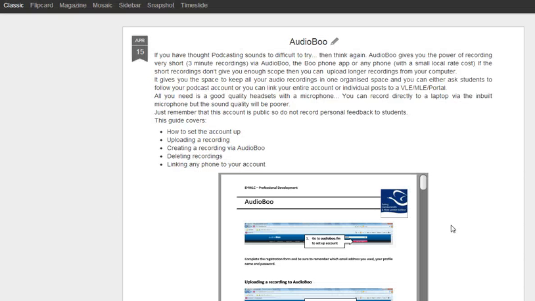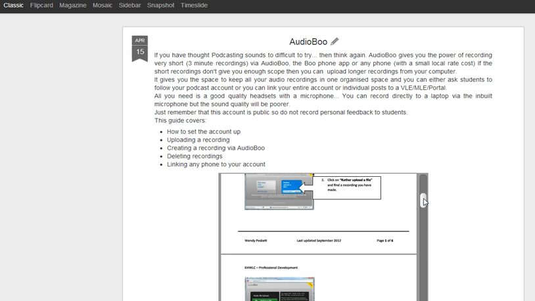Okay, so this is what the Audioboo post looks like now. As you can see, we've got the guide covers X, Y, and Z, and I've got the nice view of my guide actually sitting inside my blog post now. So that seems to have worked really well. Have a go yourself.